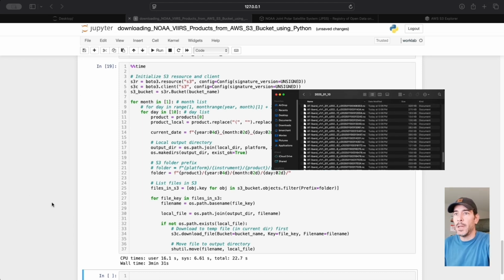So that's it for today. In the next video, I will show you how to read the netCDF files that we just downloaded. Also keep in mind that there are other platforms that provide satellite data. And in future videos, we will explore how to access data from Sentinel or Landsat, for example.